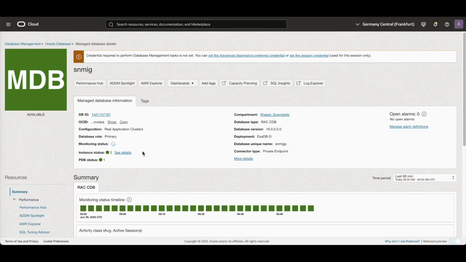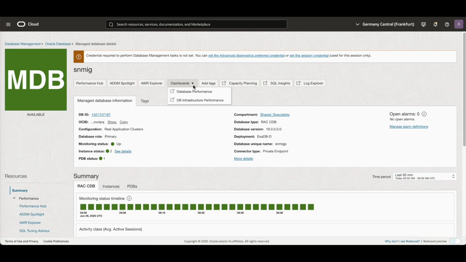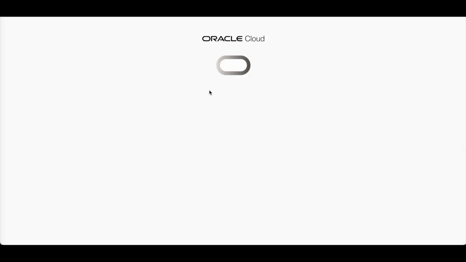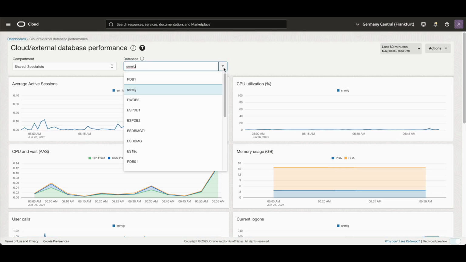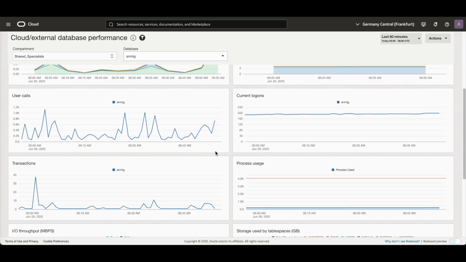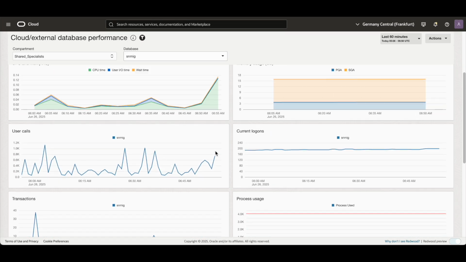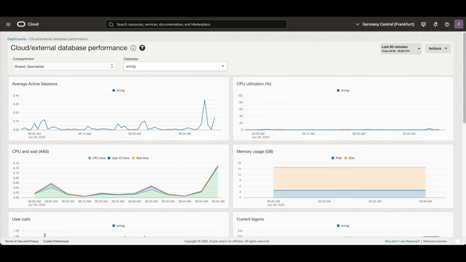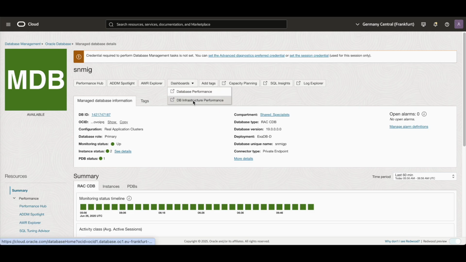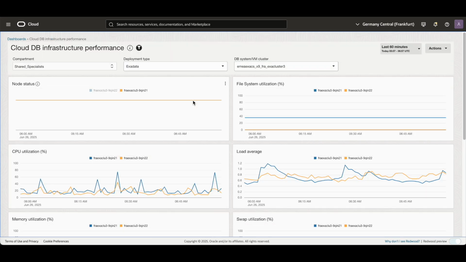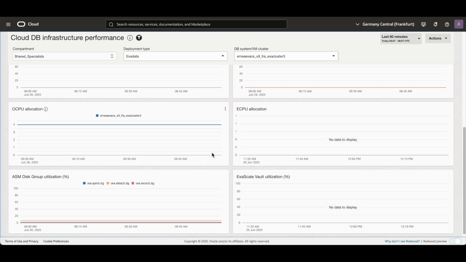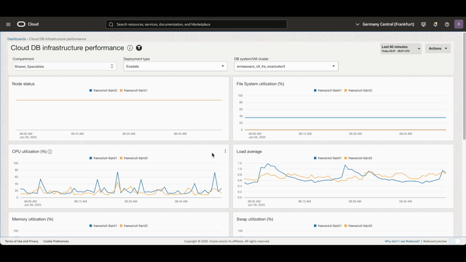There are also dashboards available for database performance and DB infrastructure performance. So click on the database performance dashboard, select your database, and you can see the various metrics for your database performance. Then select the DB infrastructure performance. Select the deployment type and the DB system or the VM cluster, and you can see all the infrastructure performance details on this page.